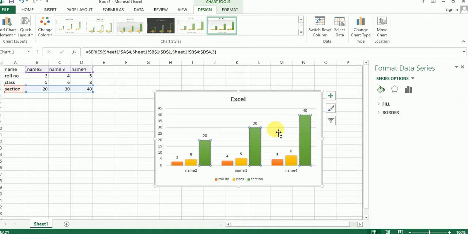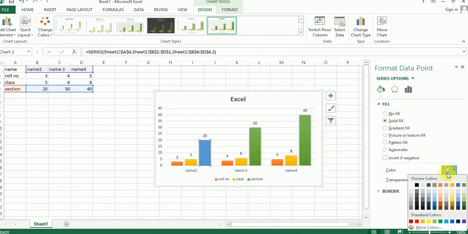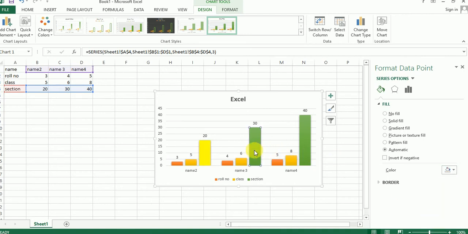If you want to change any data series color, double click on the data series. You can see a blue border appear here. Double click on the data series and use the fill option, and you can use solid fill to change your data series color. Suppose yellow color, this one solid fill.